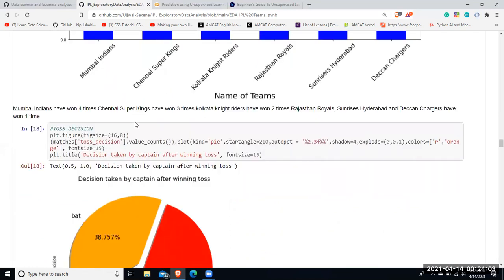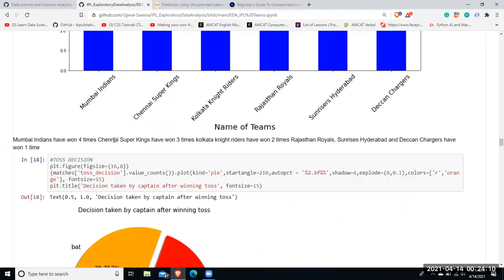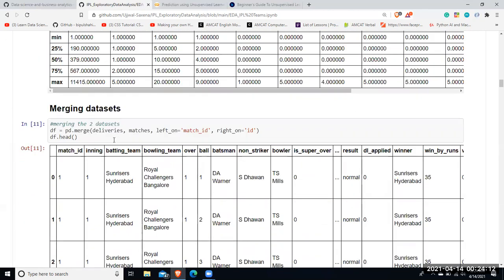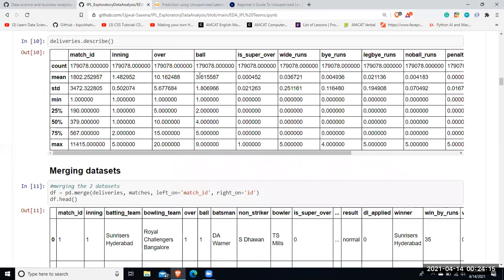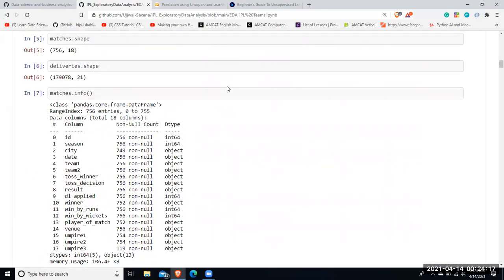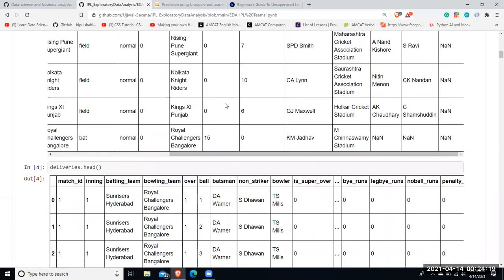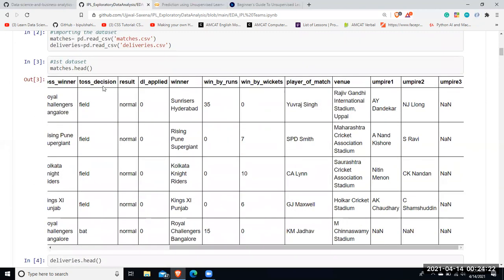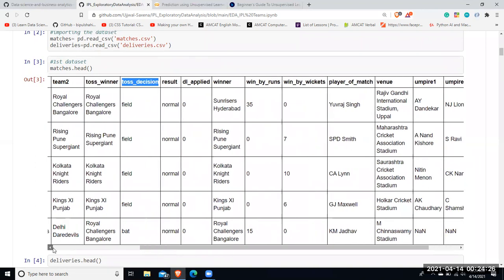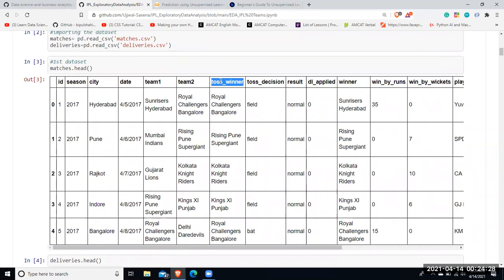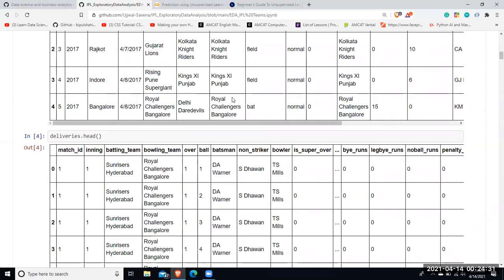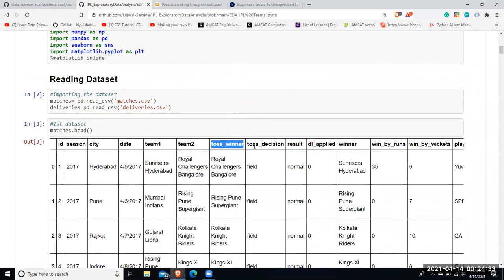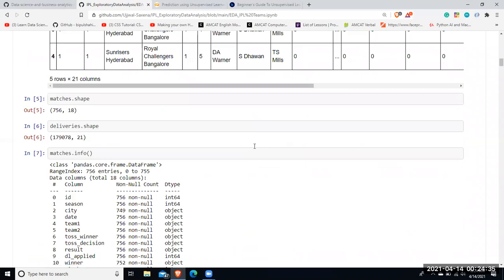And now I'm going to categorize based on the toss that they have made, from the data set, as you can see. Here it is toss decision, based on whether the particular team has won the toss or not, and what decision they have chosen. So I'm going to use these two columns and plot a graph based on that.